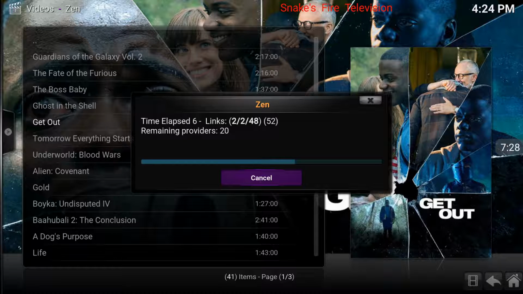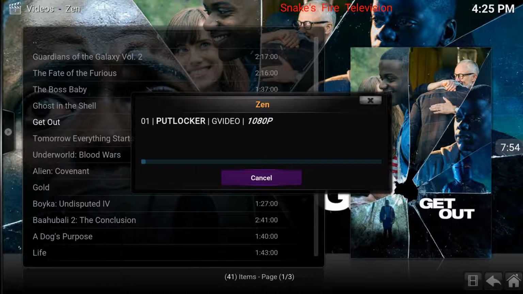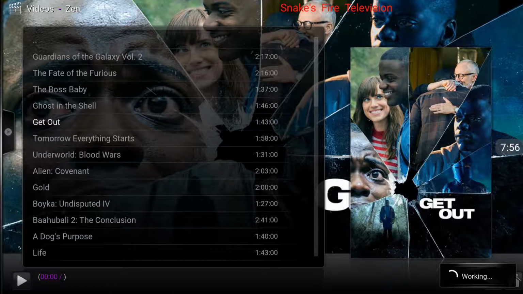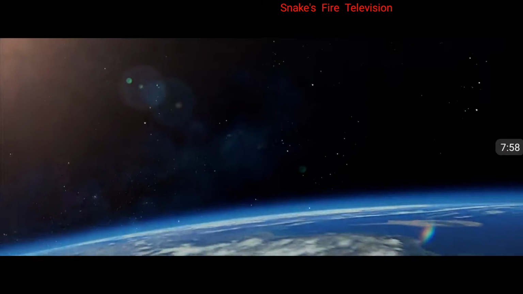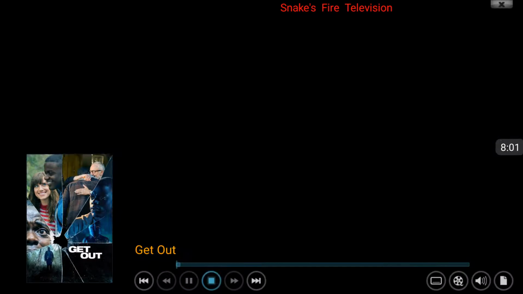But I just leave it off because I find that I have to pick my own source, and I kind of like picking my own source better. Once you recognize which ones are good, like everything that says G videos, 99% gonna play. And sometimes I use autoplay, but a lot of times I like to pick my own source, so that's why I personally leave it off. And you see, that's nice. It just picked the best, at least.